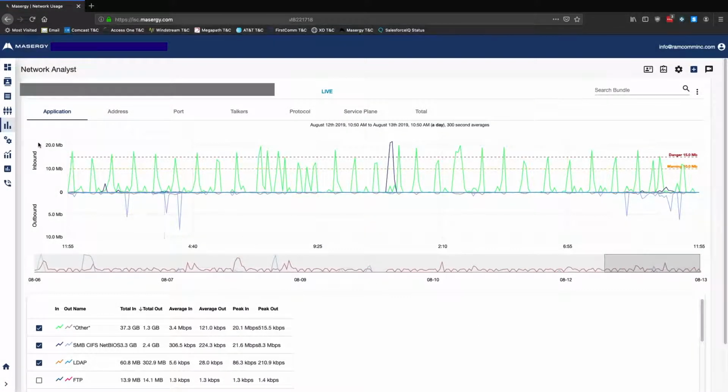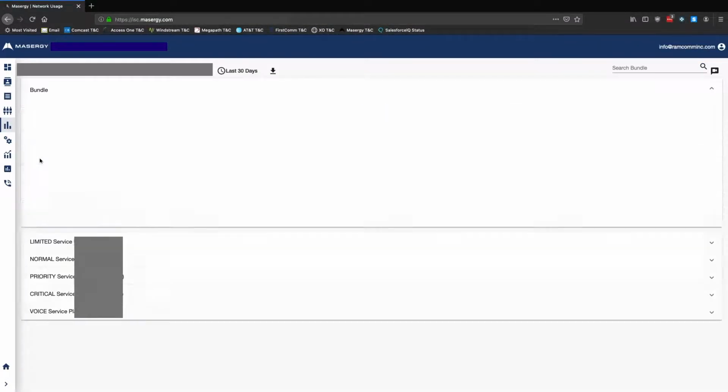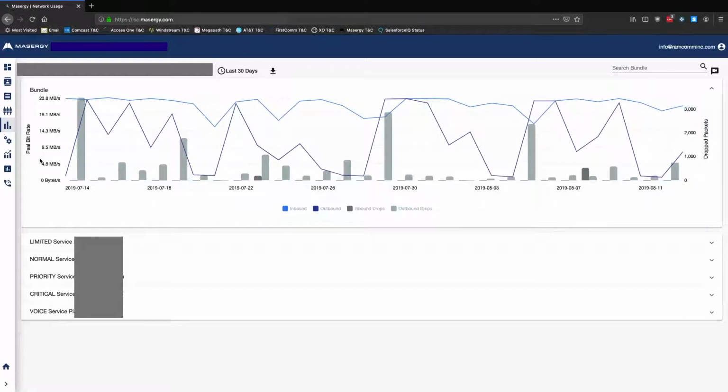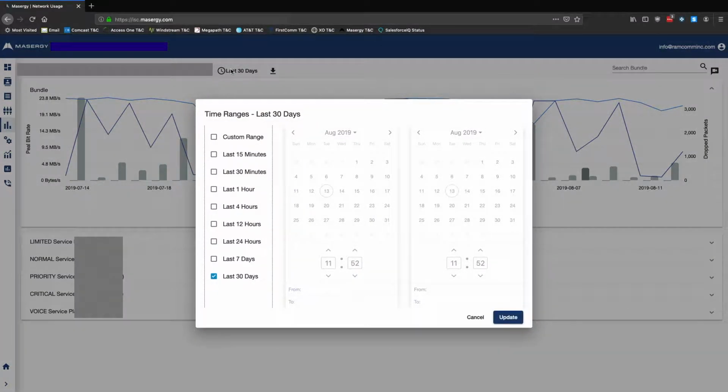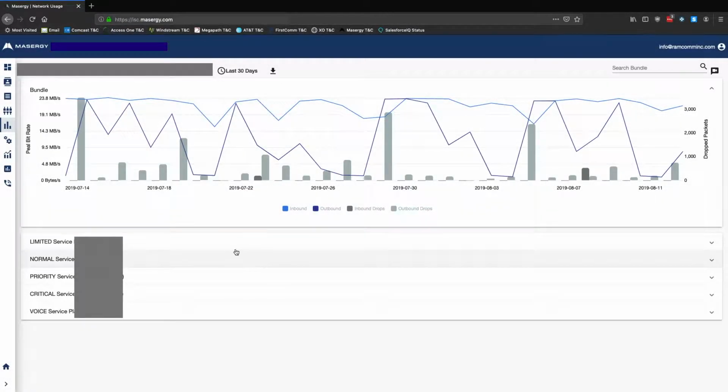Some new features they've added to this is the peak usage section of the network analyst, which shows you day-by-day values of the peak usage within the past 30 days. Like the network analyst, it can be configured to anywhere from the last 15 minutes to the last 30 days, as well as a custom range. Inbound drops and outbound drops are shown by this darkened gray bar.